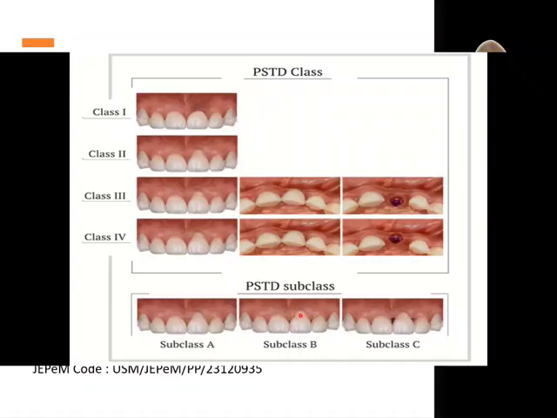This is the imaginary line for the ideal position of the gingival margin. While in subclass C, the tip of at least one interdental papilla is less than 1 mm coronal to the ideal position of the gingival margin of the implant tooth.